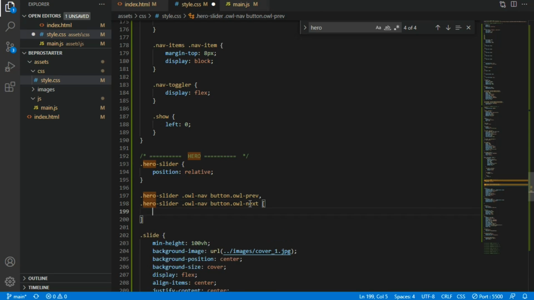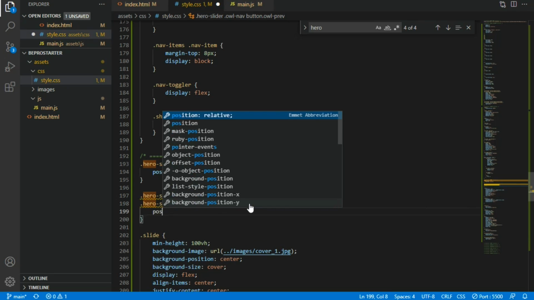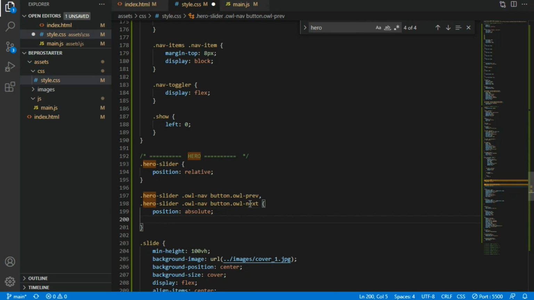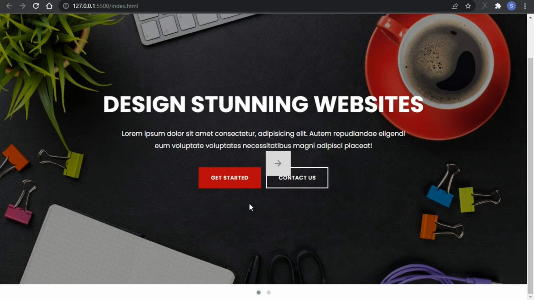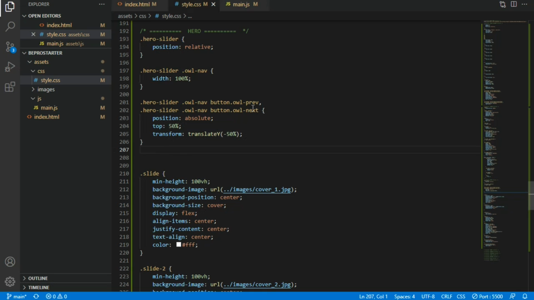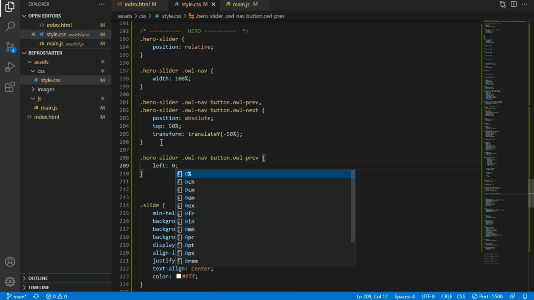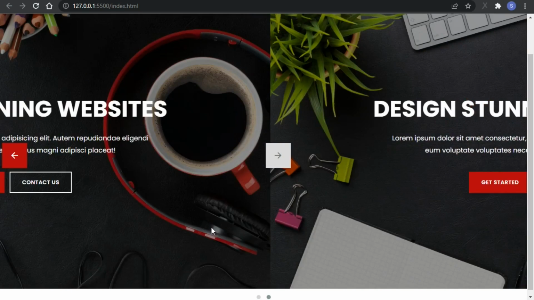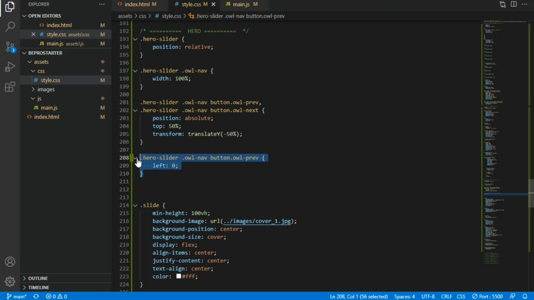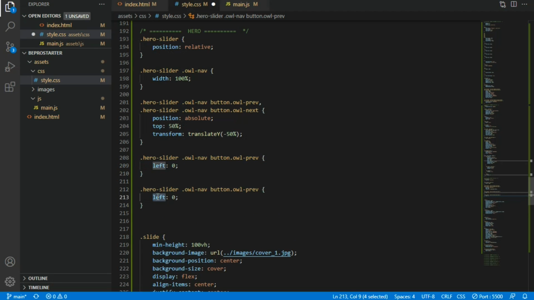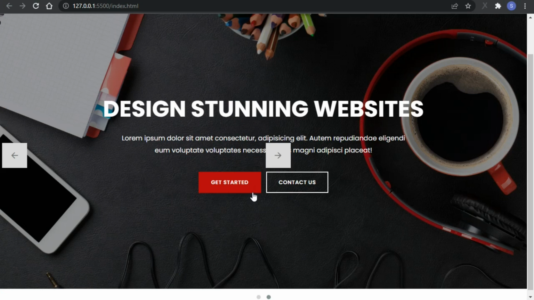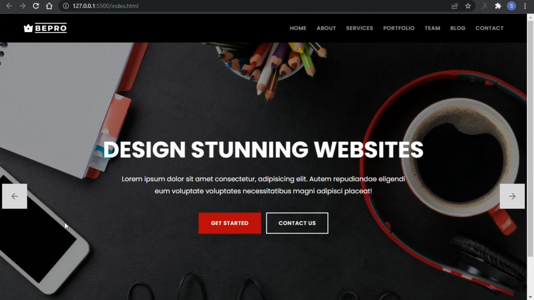Okay, I'm gonna set the position property to absolute, and from the top 50%. Okay, so what I'm gonna do, I'm gonna select the first nav button, and I'm gonna say from the left side is going to be 0. And the other one should be from the right side is going to be 0, and this should be nav next. Okay, save it and refresh. So as you can see, we have these two buttons.